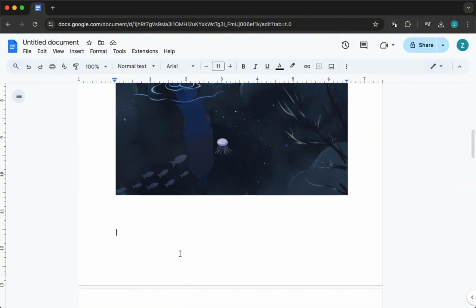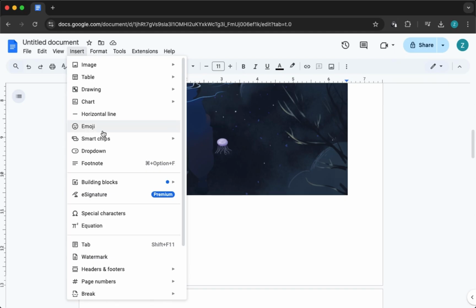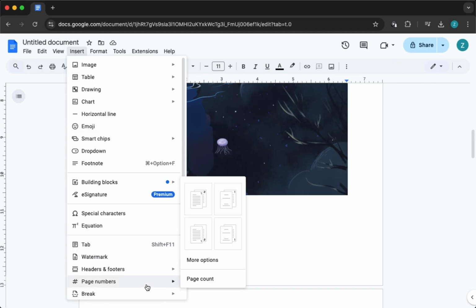First, open the Google Doc where you want to add page numbers. Then, head to the top menu and click on Insert. From the drop-down, hover over Page Numbers. You'll see four layout options. The first two are the most common. They add numbers to the top or bottom corners of each page.